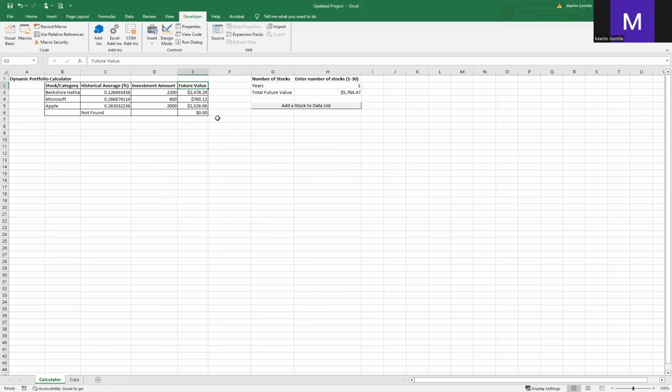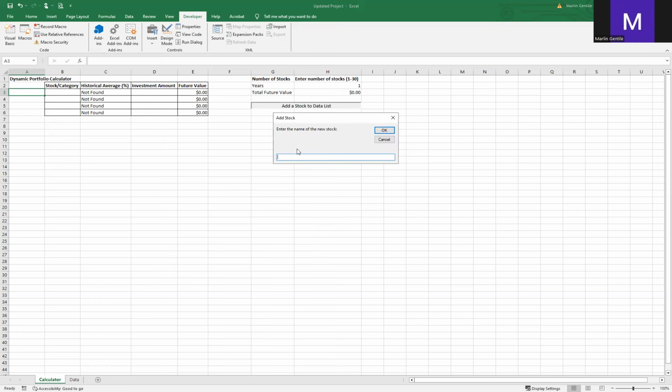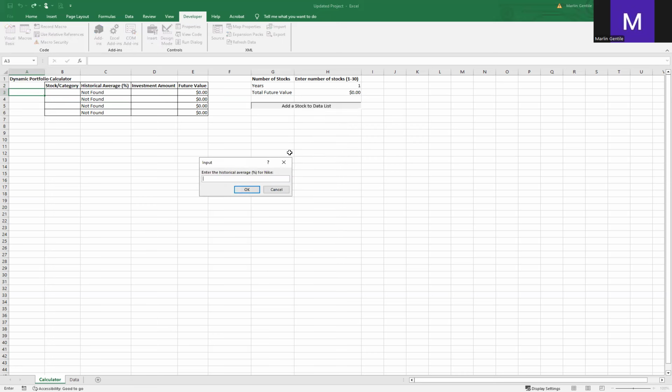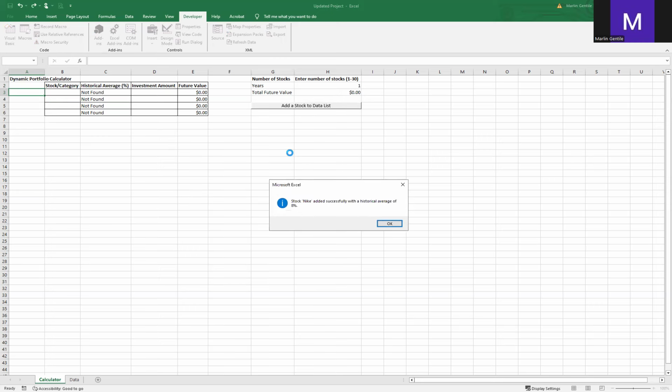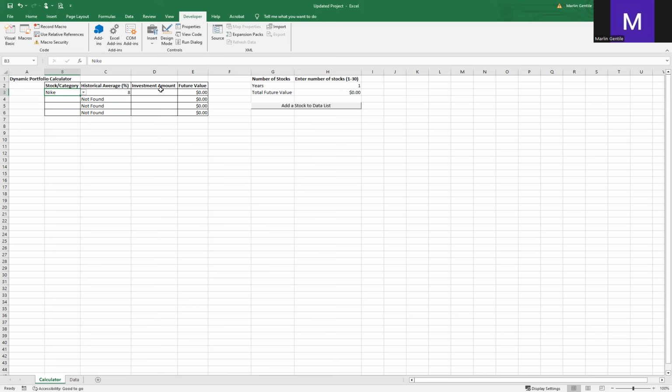So, there's a lot of use outside of just tracking a portfolio or retirement portfolio. We can affect the current portfolio on this. Another thing is we can add a stock to the data list now. So the stock we're going to add, let's go Nike. That's a good one. And let's say I'm not quite sure what the historical average is, but let's say they do 8%. That has now been added to our data tab, and it has also been added to our categories.